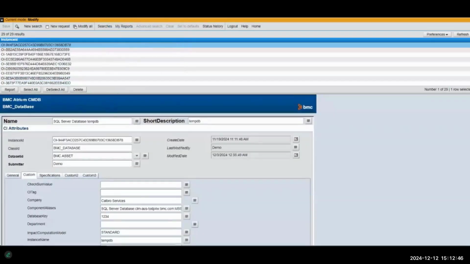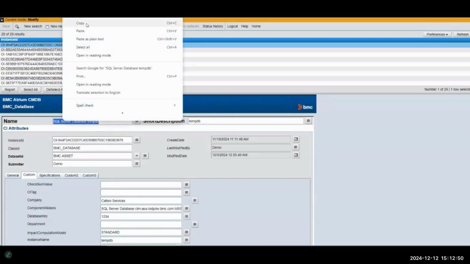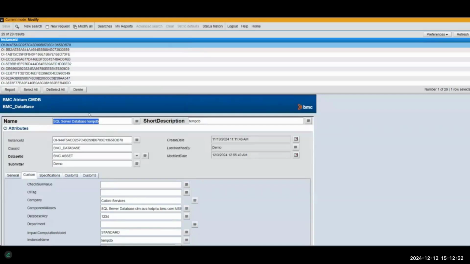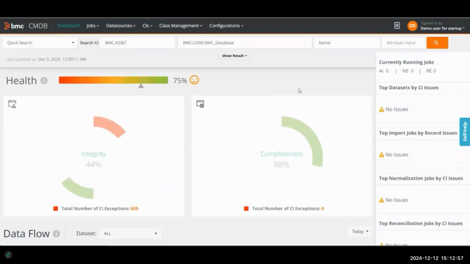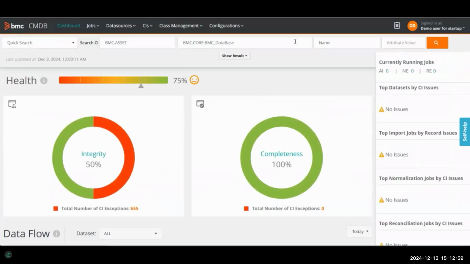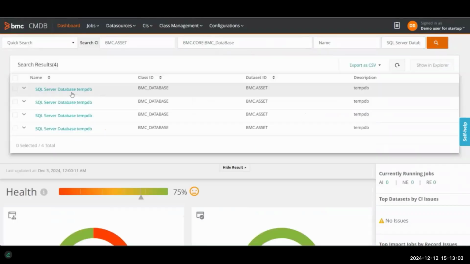If we go back and pick out the name of this CI, go back to the CMDB portal and we'll search for the CI name here. I believe it's going to be the first one here.